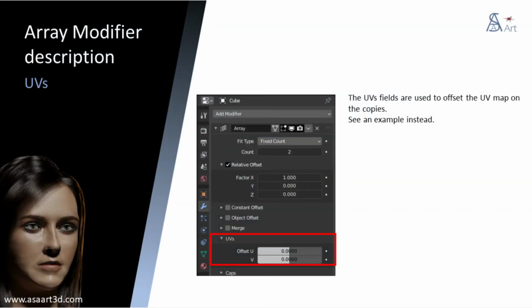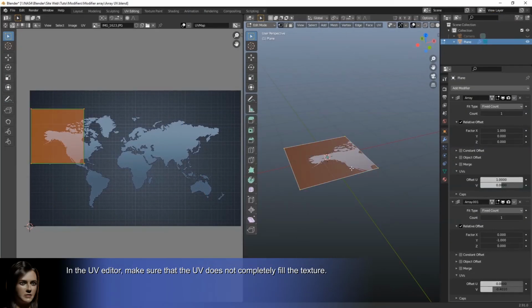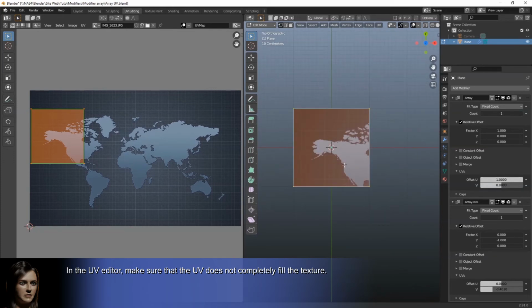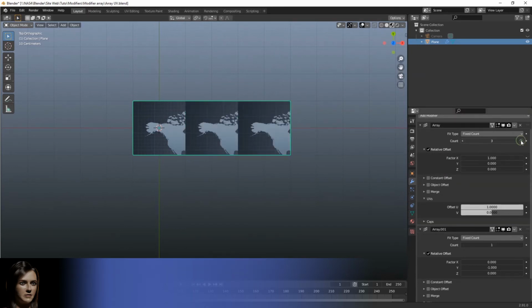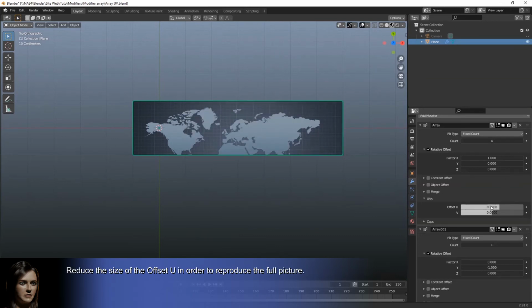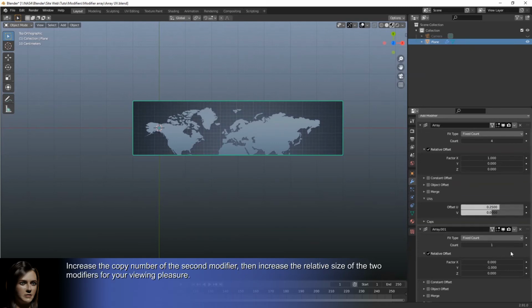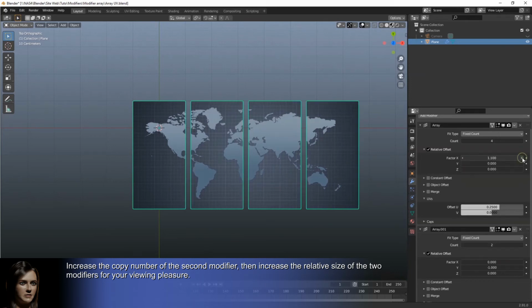The UVs fields are used to offset the UV map on the copies. In the UV editor, make sure that the UV does not completely fill the texture. Go back to the layout and add copies to the plane object. Reduce the size of the offset U in order to reproduce the full picture. Increase the copy number of the second modifier, then increase the relative size of the 2 modifiers for your viewing pleasure.